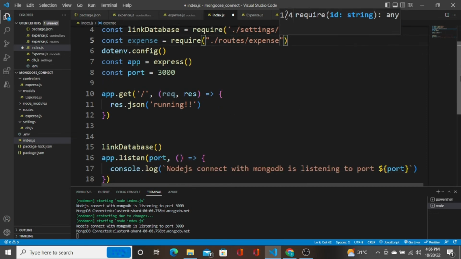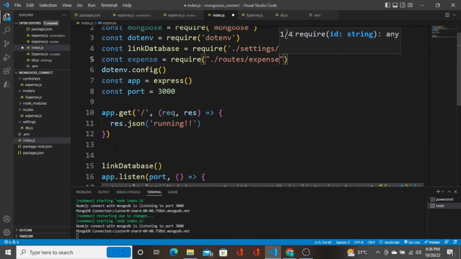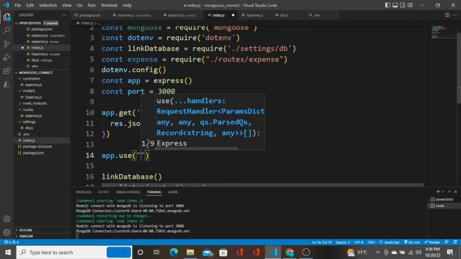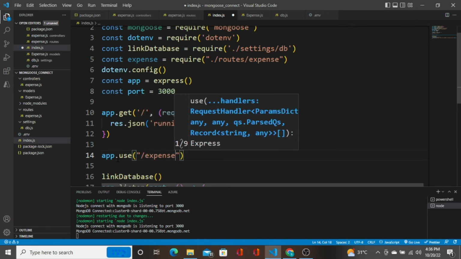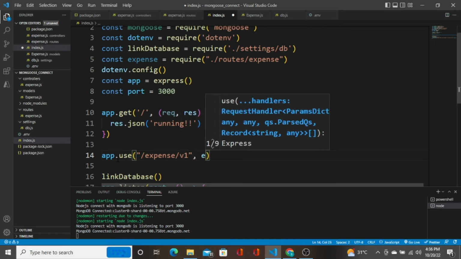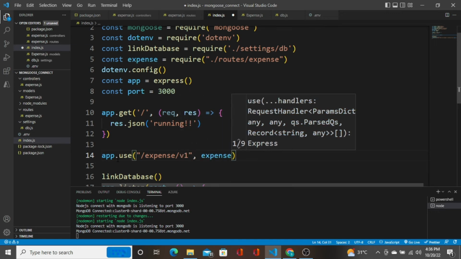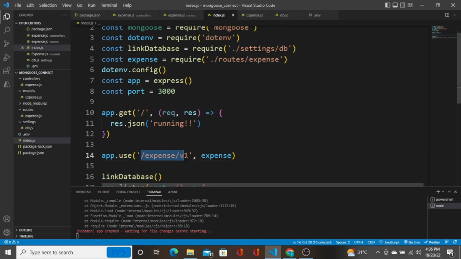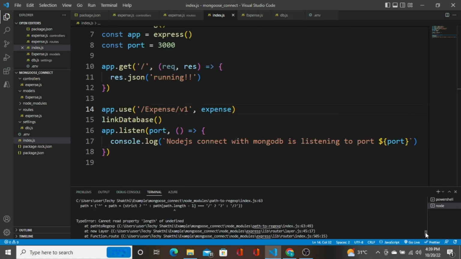And so here I'm going to use a middleware called app.use, and inside it I'm going to have a URL expense slash v1, comma expense. So whenever the application gets a URL request like this, right, so we got an error. So we get this issue: cannot read property length of undefined.